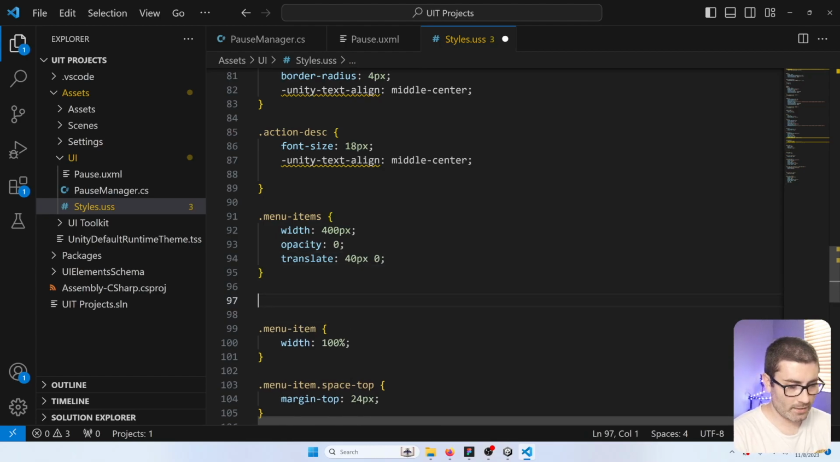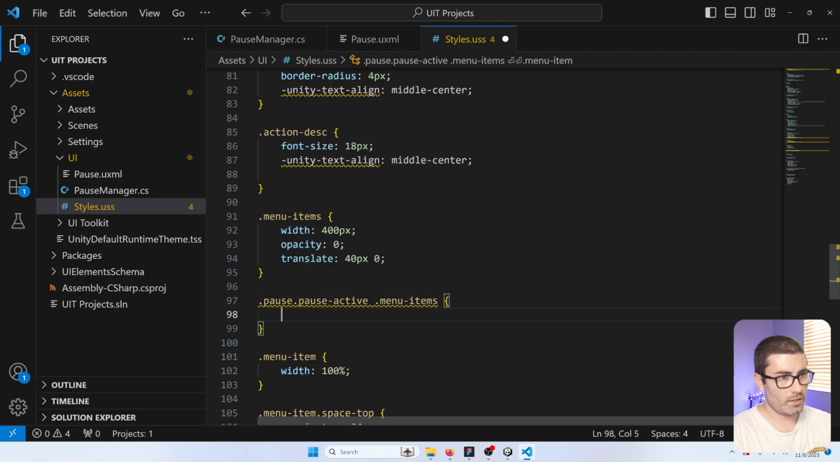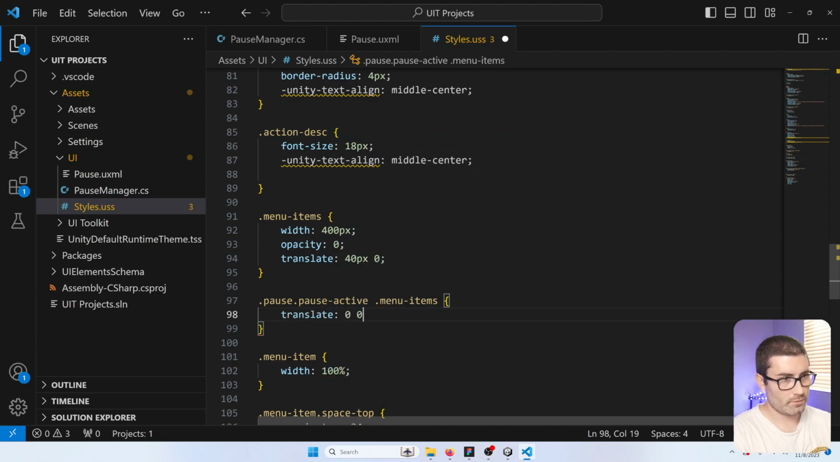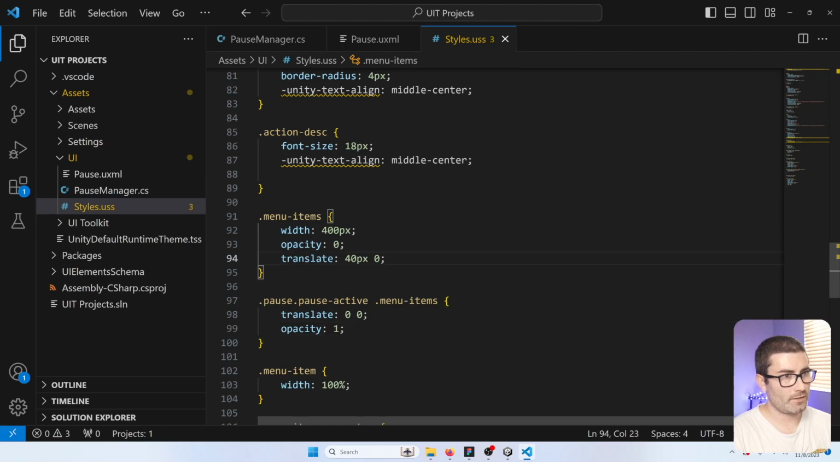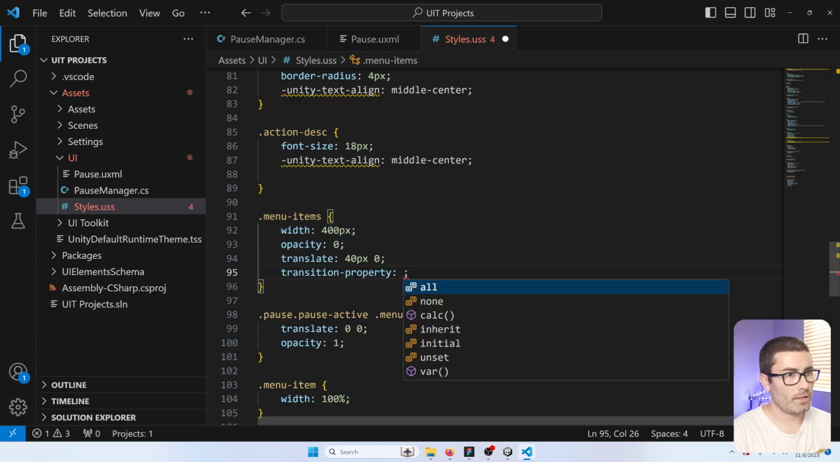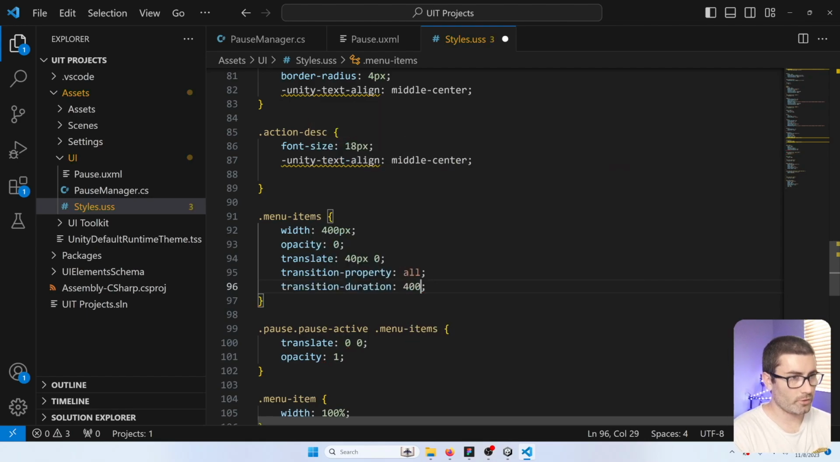And then when the menu's active, so .pause active, when that's the case, we want to find .menu items, and then we want to go translate 0, 0 and opacity 1. And then let's add the transition properties up here. Let's go transition property. And this time we want to do multiple, so I'll just go all to keep it simple. And then we'll go transition duration, 400 milliseconds. And that should be good.